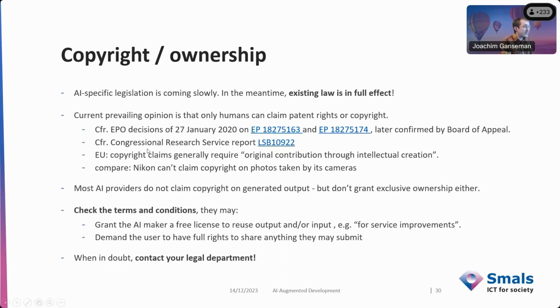And in the US, there's a research service report that talks about copyrights. Now, in the EU and US, copyright is slightly different. In the EU, there are requirements for copyright, namely that copyright can only be given if there's an original contribution through intellectual creation. And then we end up with a debate on in what sense a large language model that spits out suggestions is an intellectual creation, yes or no. That's an endless debate. I'm not going to amuse you with this.